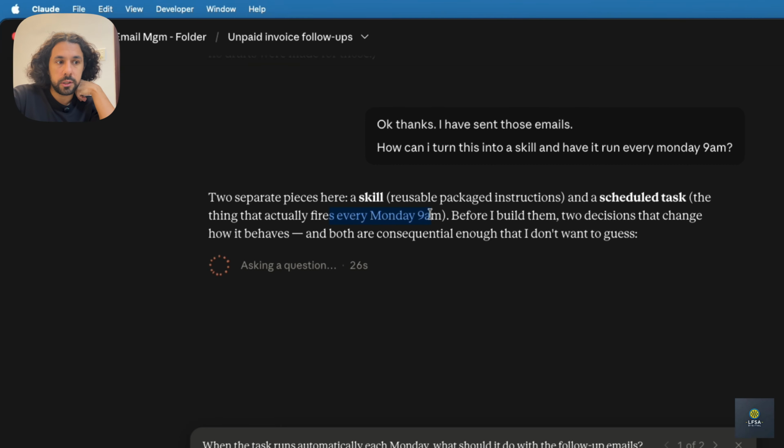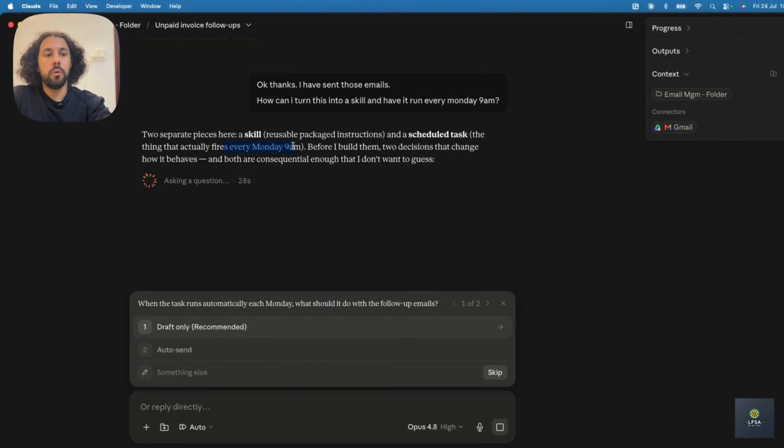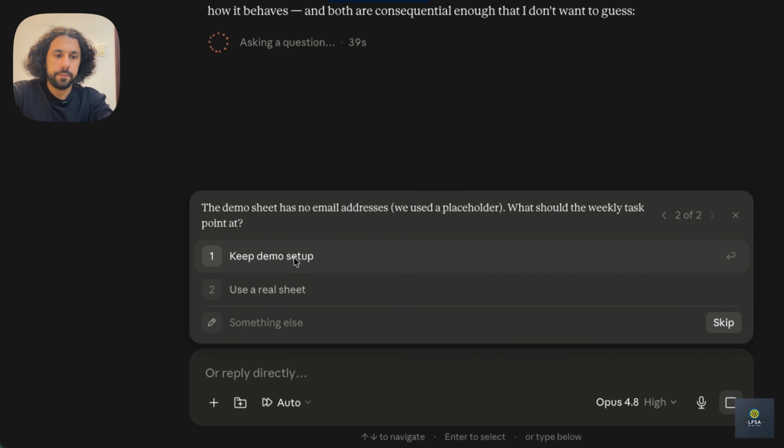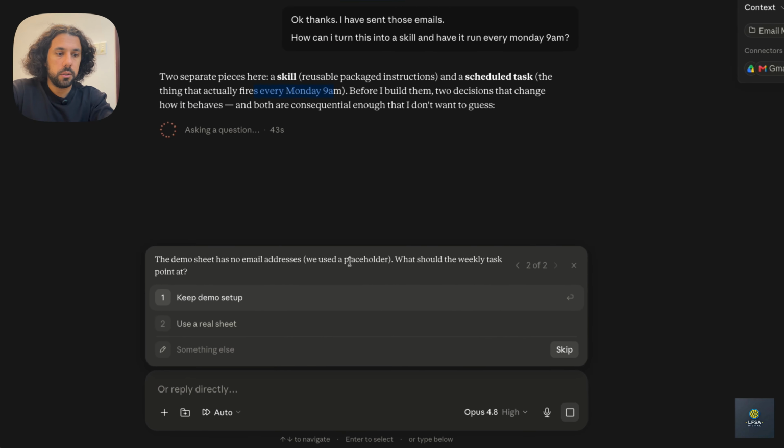Before I build them, two decisions that change how it behaves, and both are consequential enough that I don't want to guess. When the task runs automatically each Monday, what should it do with the follow-up emails? Draft only. The demo sheet has no email addresses. You use placement.